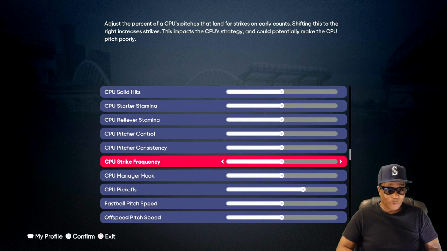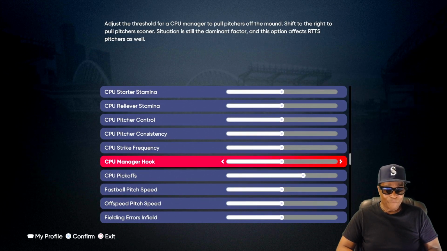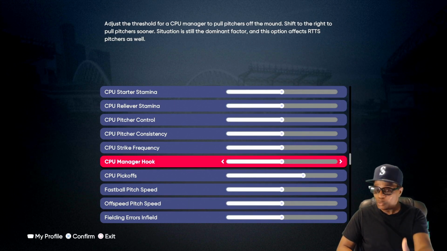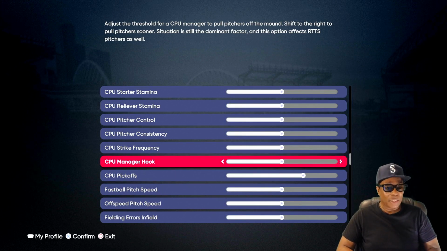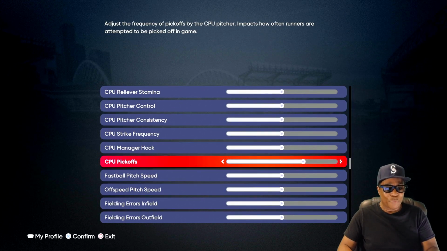You know, strike frequency, manager hook, right? If you want to see the manager come out a lot faster and take away those pitchers that are not pitching well, he's not giving them too much of a leash. You want him to snatch those pitchers out quicker, turn it up, right? It's all about customization.